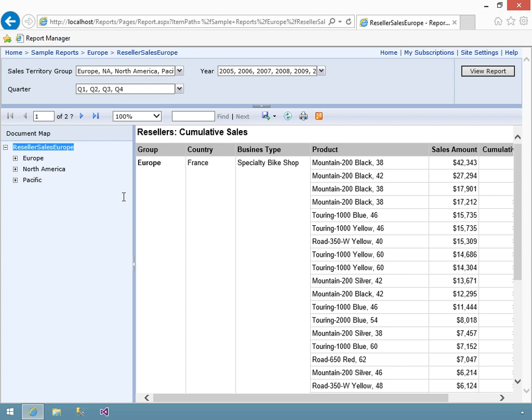Now, I haven't yet changed the report to change the parameter values. So this is just the original view of that report. And as you can see, I'm no longer running the reseller cumulative sales report that's in sample reports, but I'm in the Europe folder and running the reseller sales Europe report. So just be very clear on that.